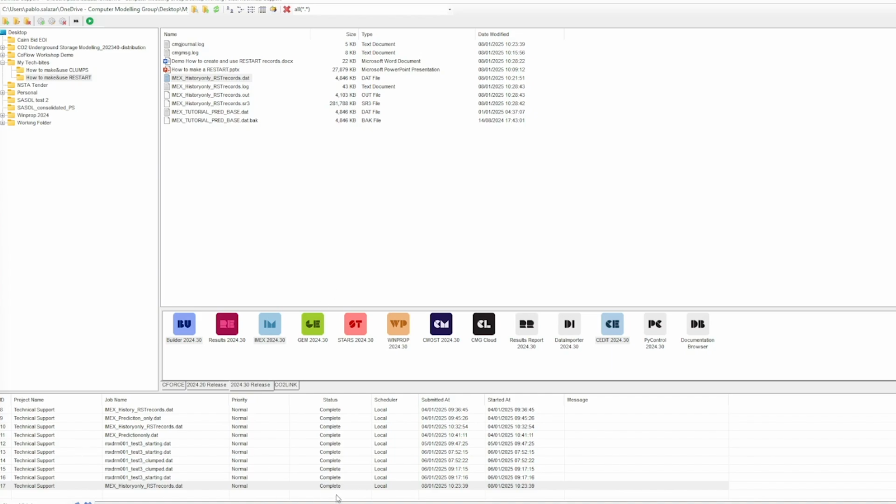Okay, so now my simulation is complete and I have all the output files from my new dataset with history only and restart records. So the first thing I'm going to do is make a quick check on the log file just to check how the simulation ran.